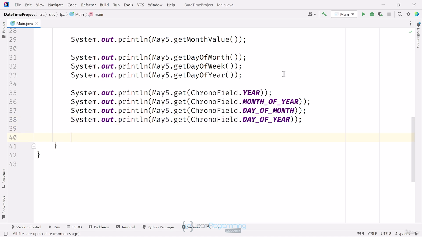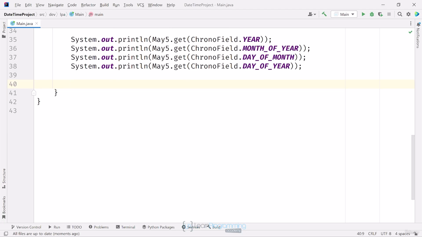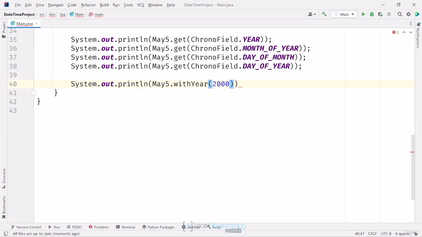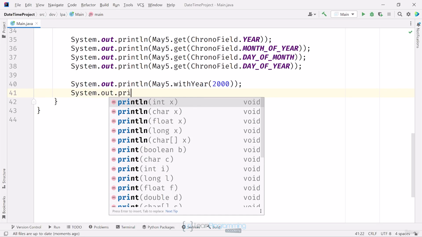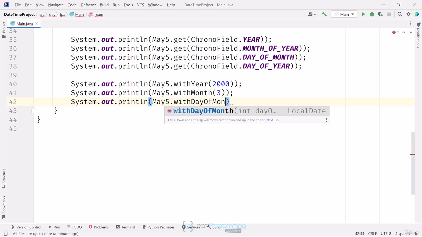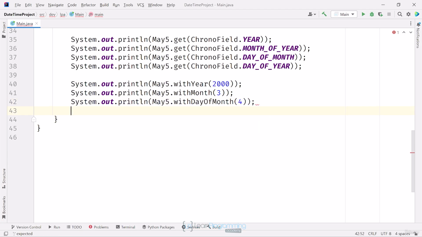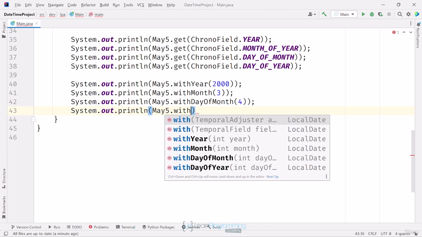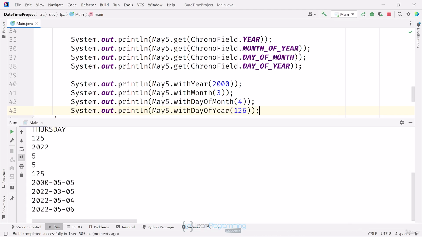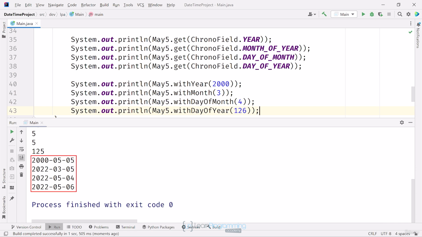I'll again call these methods from within a println statement. I'll start with the method withYear, passing it 2000, which will give me May 5th, 2000. Next I'll call withMonth and pass 3, so I should get March 5th back. There's also withDayOfMonth. I'll pass it 4, meaning I'll get May 4th back. There's withDayOfYear that I'll pass 126 to, which is May 6th in this case. Running this, you can see I get the expected results.